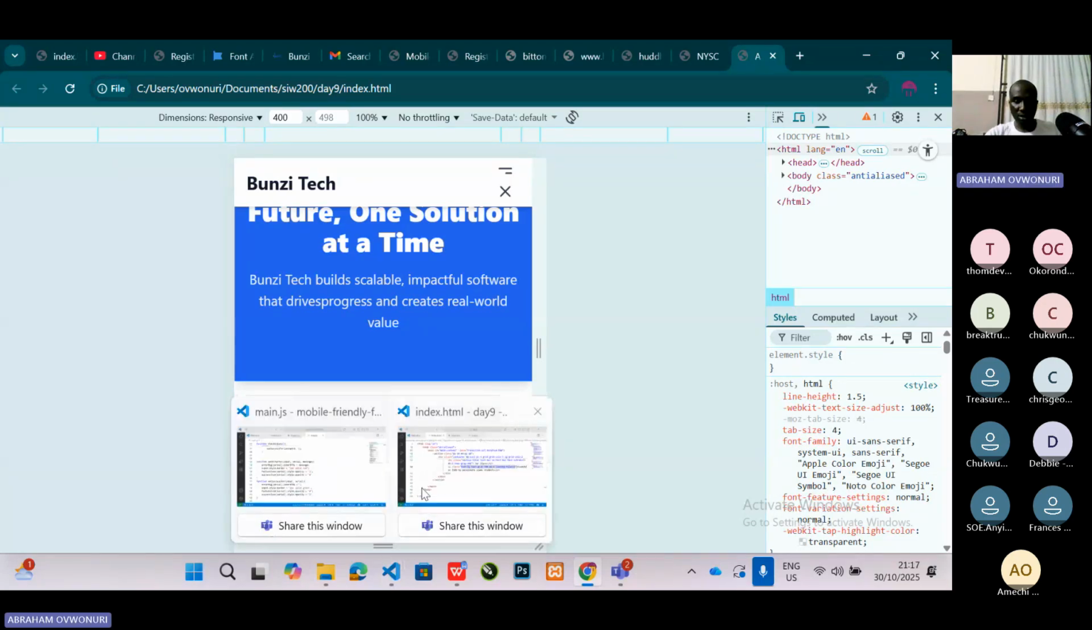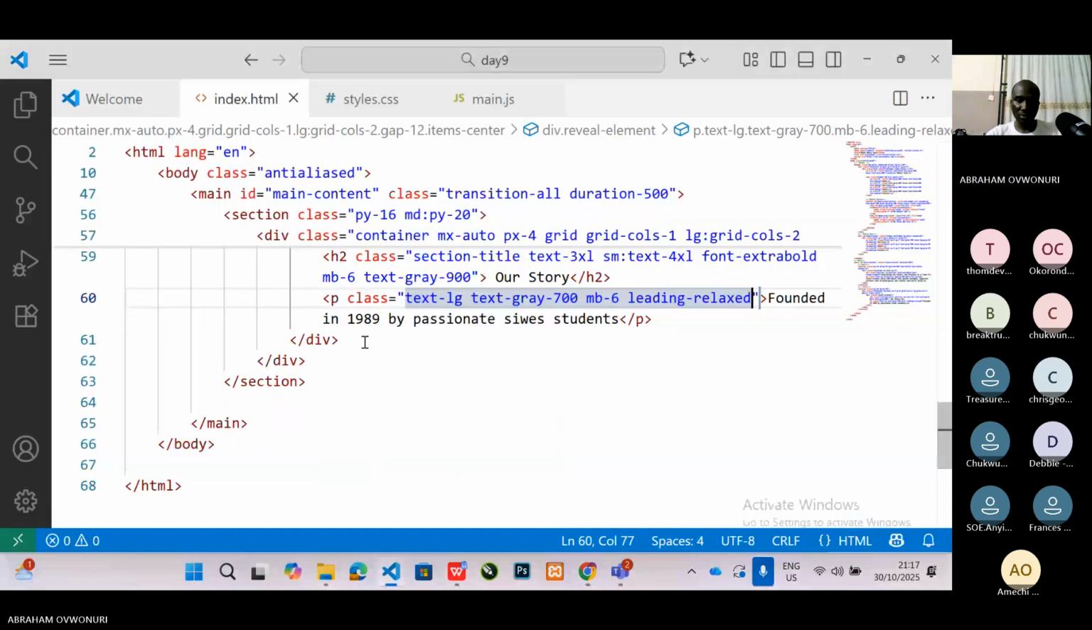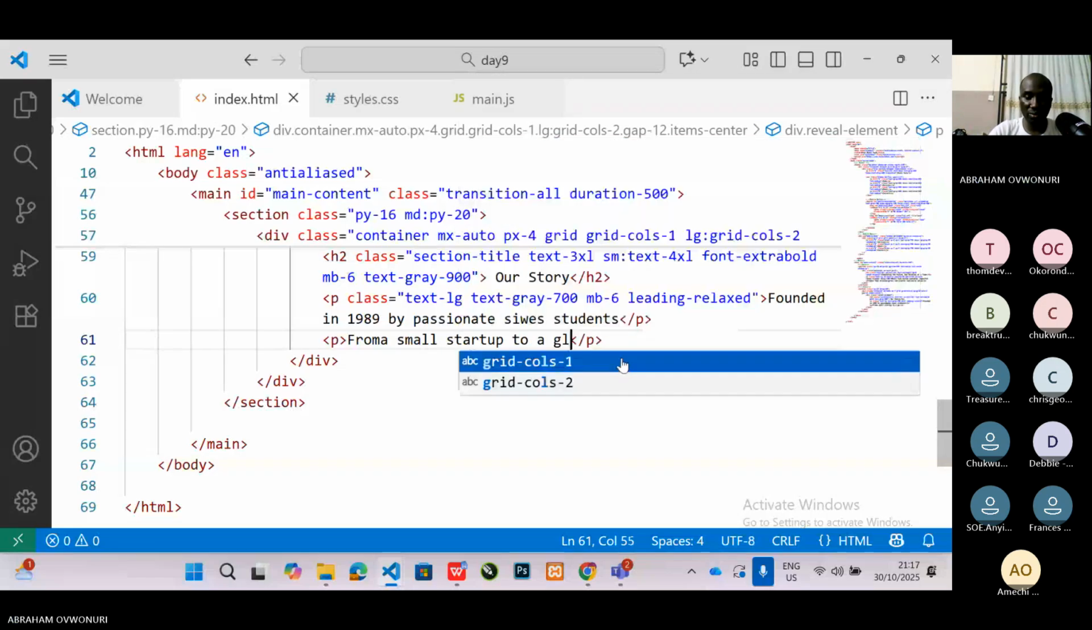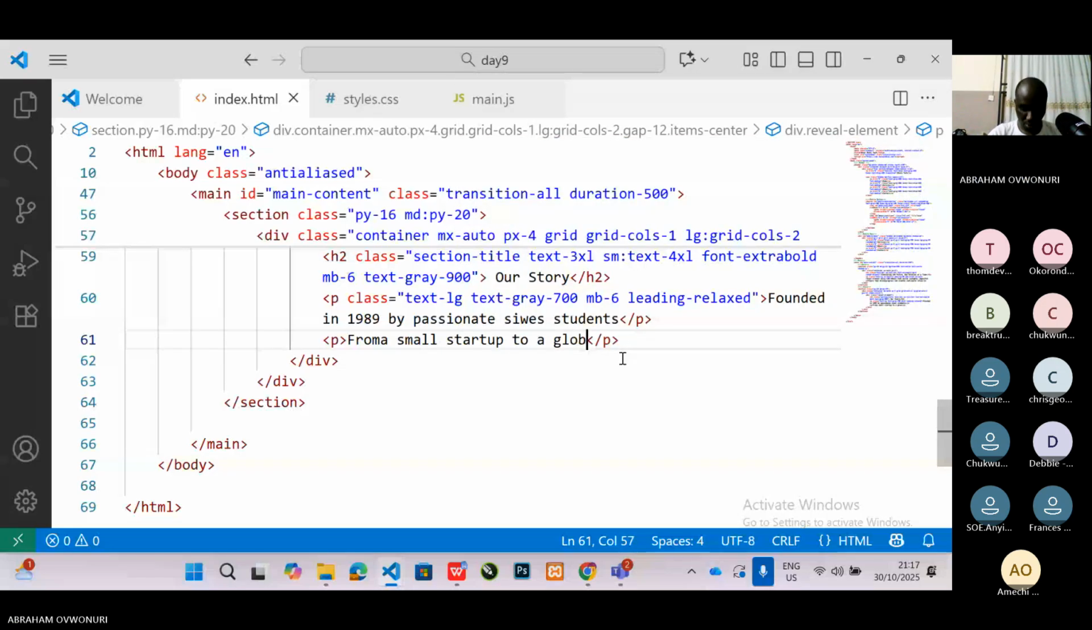And you can also add another paragraph there. From a small startup to a global team. Okay.